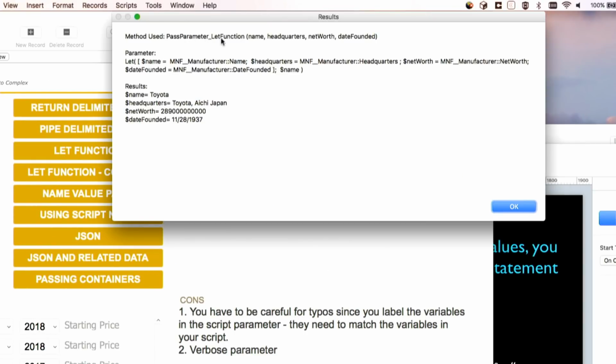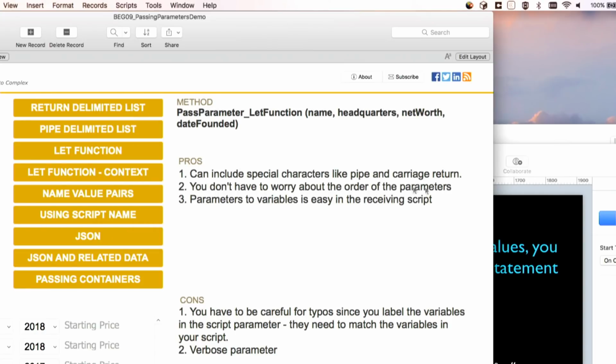All right, so here's my method used. I'm using the let function. Now you can see this is what actually gets inside of the script. It's like a block of code, it's just a string of code. And my script is then able to turn that into results, into variables. It's able to parse that out. So let's take a look at how the script can do that.